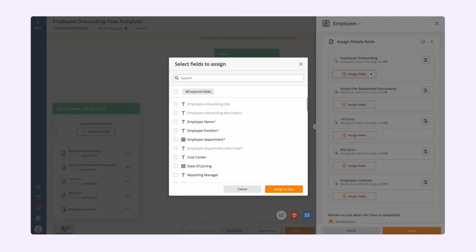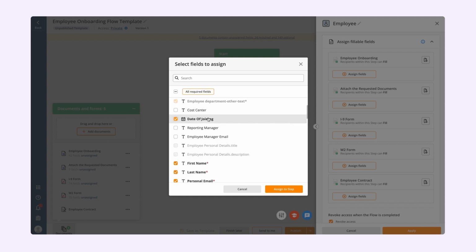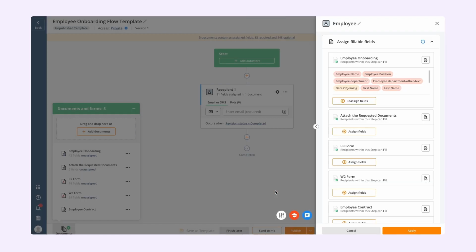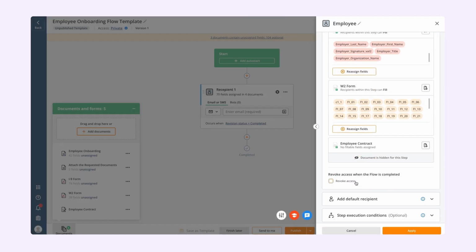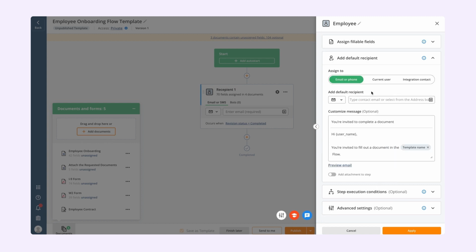Click Assign Fields below each document and tick the required fields or select all fields required instead. When done, click Assign to Step. Tick Revoke Access to disable access to your document when it's completed. After this, assign recipients to the step.